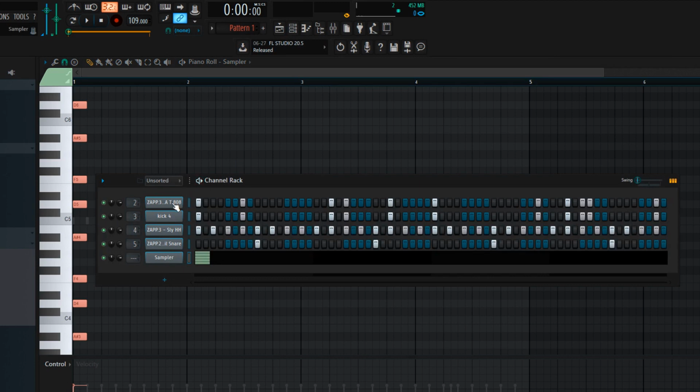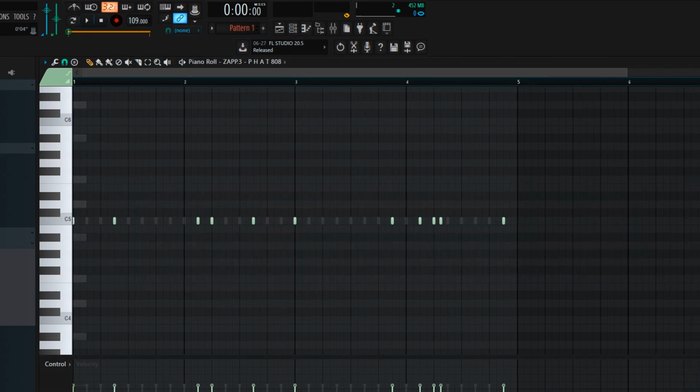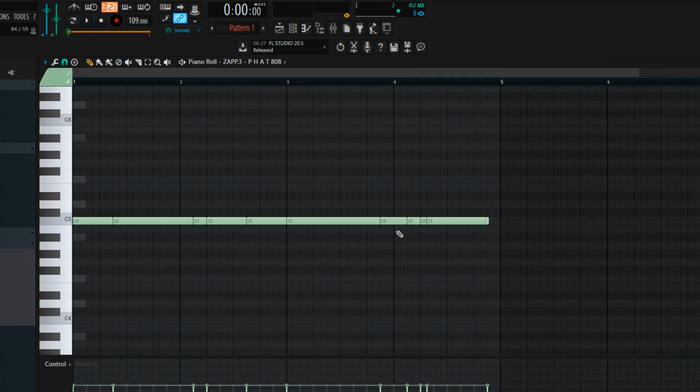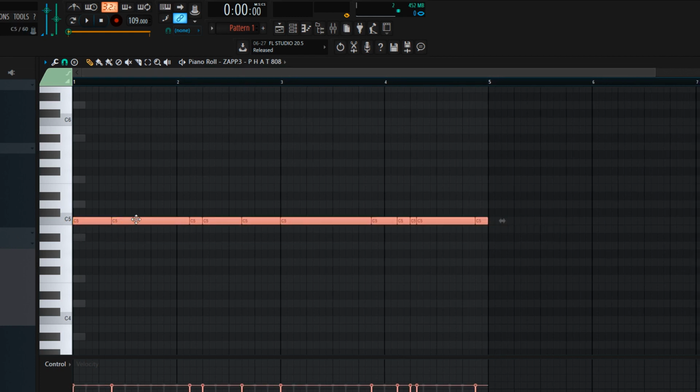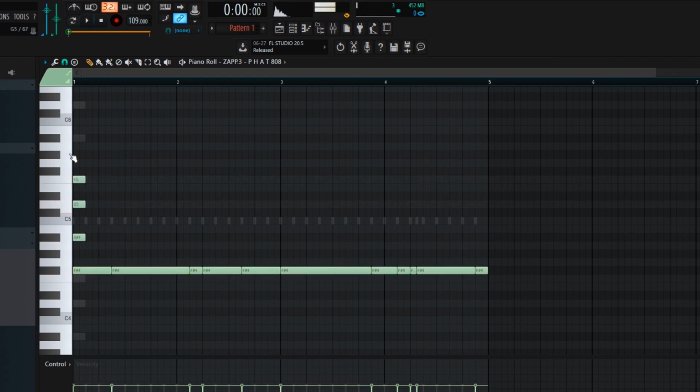And now you can go in, right click piano roll for your bass and do Control L, so that it stretches everything out, and you can stretch the last one. And now everything on these lines here is going to be on beat, or in key.